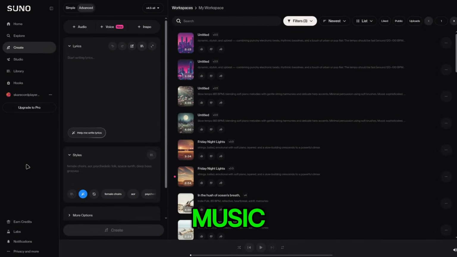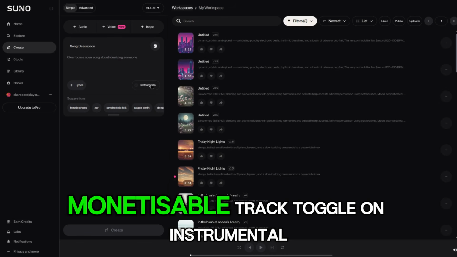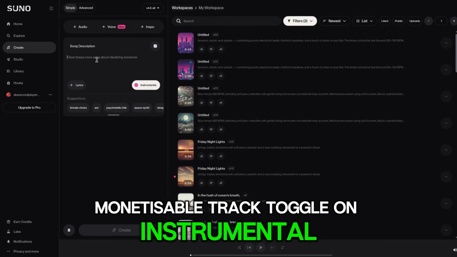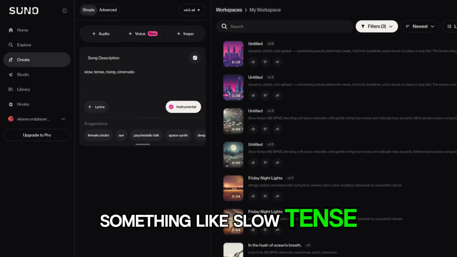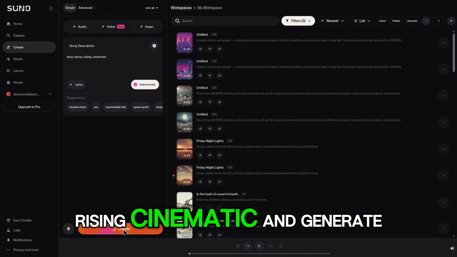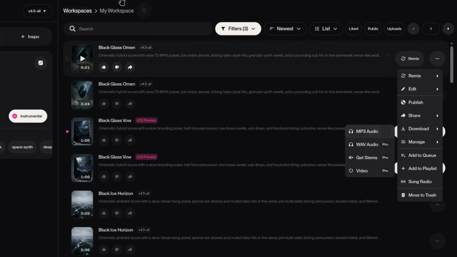Now for the final touch, music. Suno AI turns a short text prompt into a fully licensed, monetizable track. Toggle on instrumental, describe the mood you want, something like slow, tense, rising, cinematic, and generate. Download the file once you're happy with it.